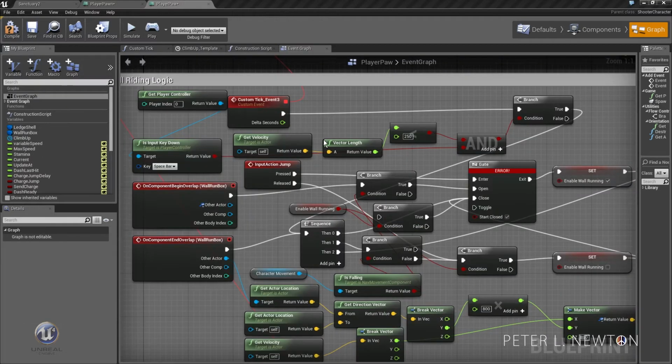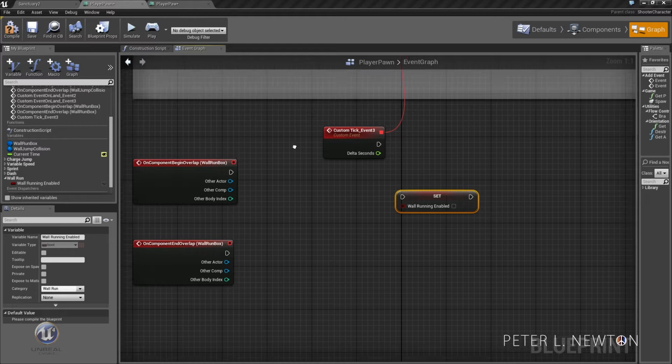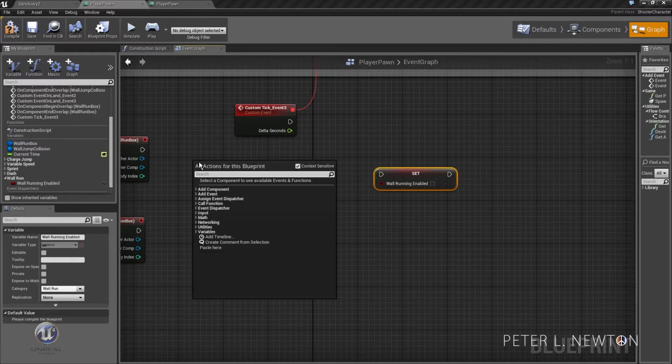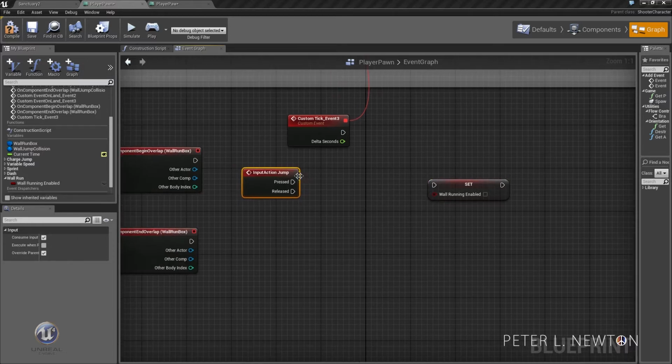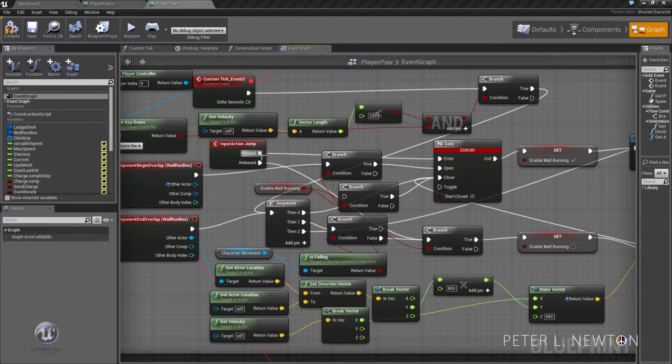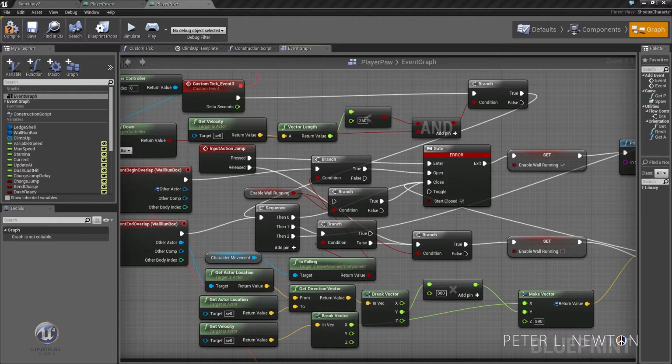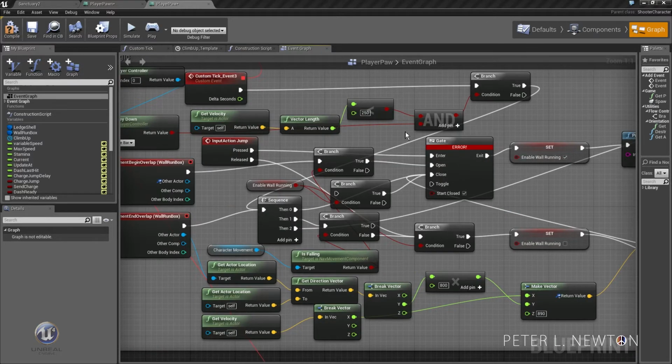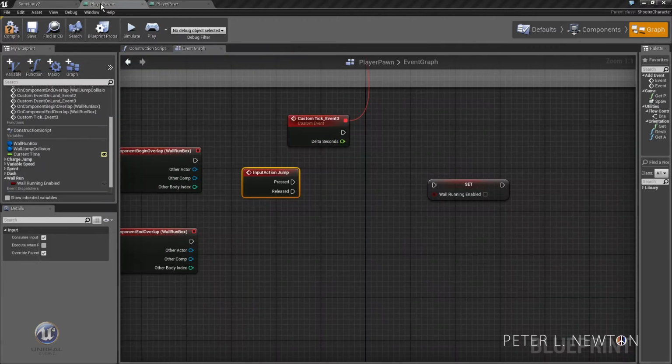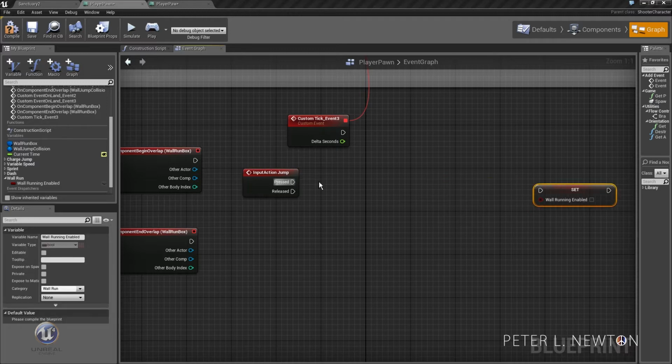So we're going to create another event, and this will be the jump action. I'm using it again, yes. I'm going to create a gate. So on enter, on press, it will enable wall running, assuming the conditions are met. So let's create a gate.